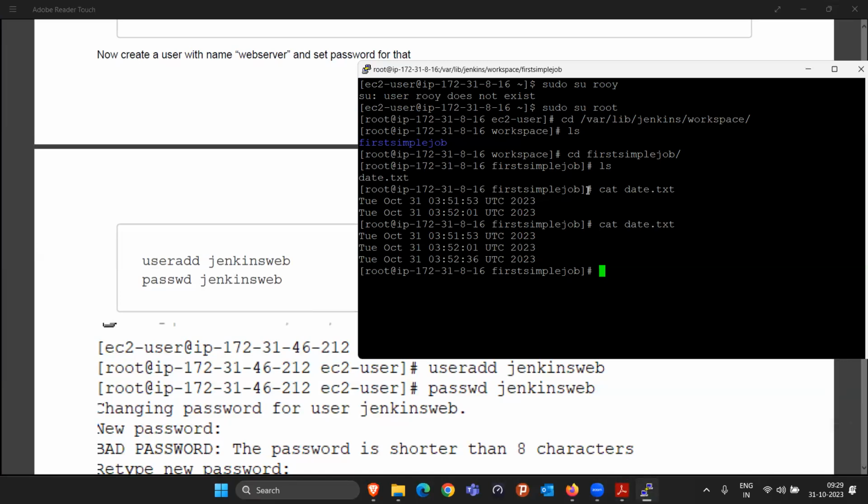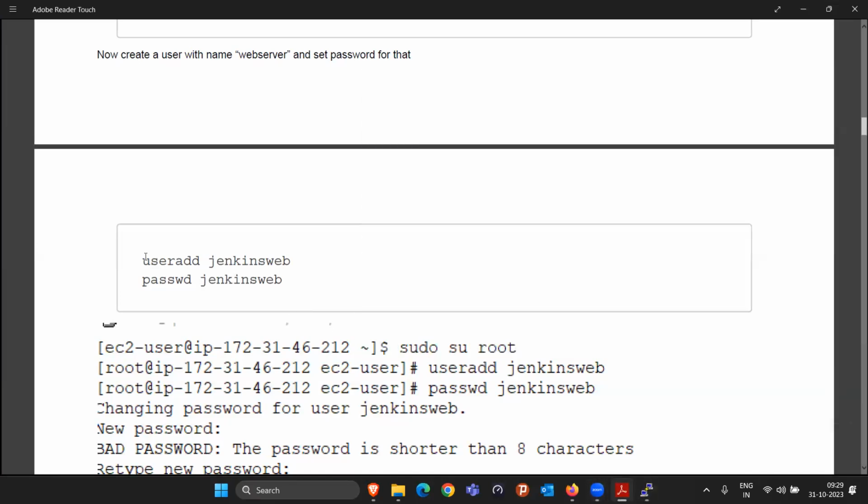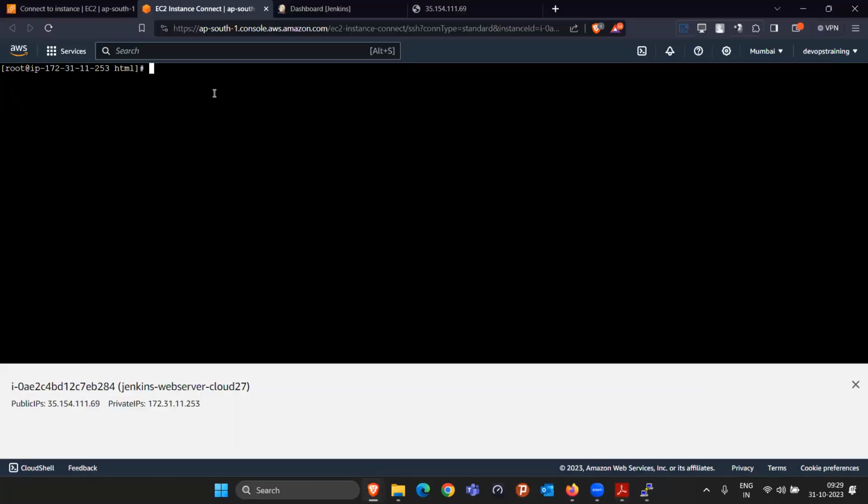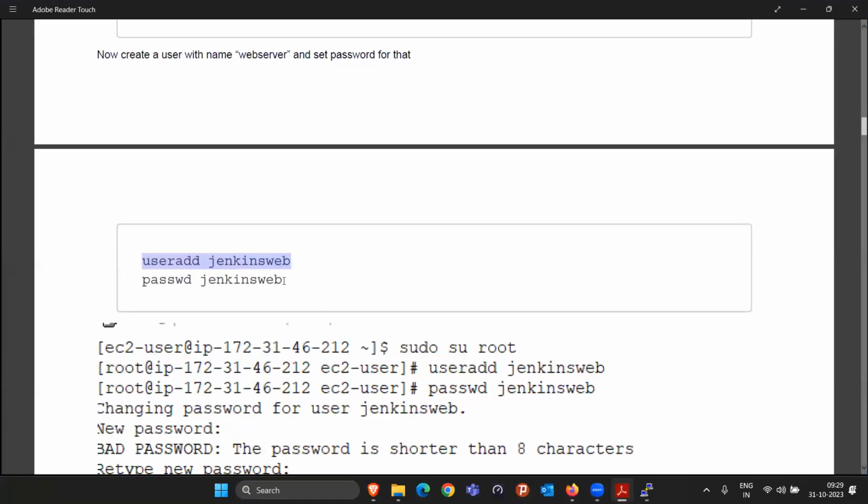So what we want to do is, let me close this. We are creating a user with the name Jenkins Web. I'm just creating a user with the name Jenkins Web, and we are creating it in the Jenkins web server cloud 27 machine in which this website is running. Then we have to set the password, so we'll just copy this command and it will ask to set the password.